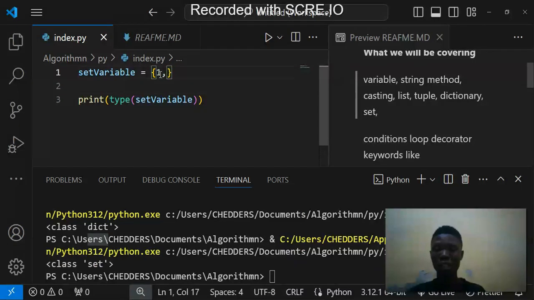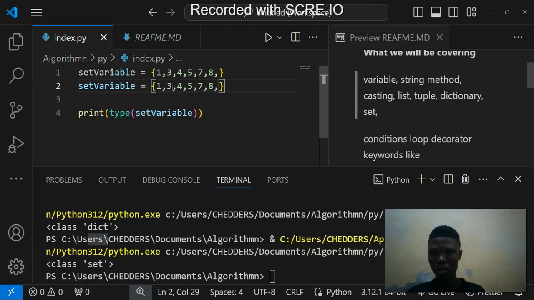So to create a set, this is how it is. For example, let me give you the wonderful things about set. Let's say we have two numbers. They have duplicates. So you want to find the union of both of them. You can just do it like this.